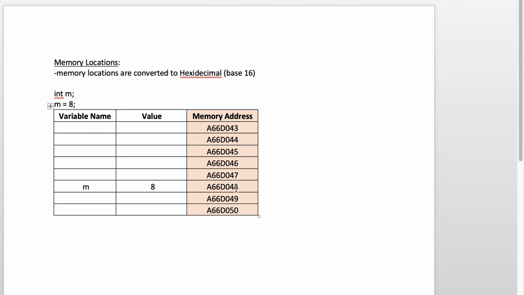Back before coding was a little bit easier like that, we actually had to use these hexadecimal numbers to store variables. It wasn't as easy as just using m. We had to use these. And when I say we, I mean humans, as late as the early 70s. We had to do this.